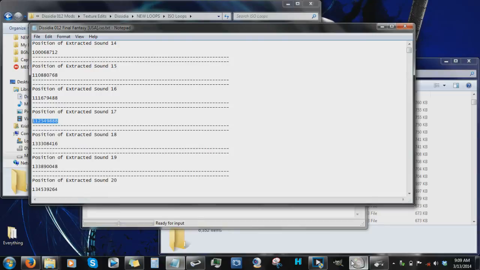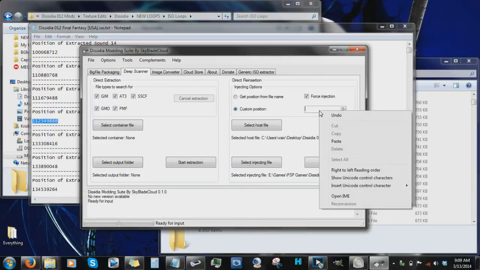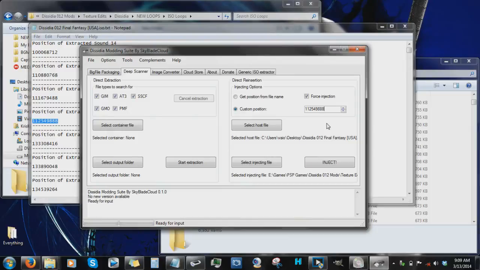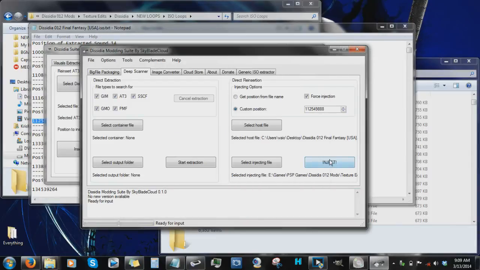And after we copy it, we're going to go back over to the new suite. Go to where the 0 is, delete it, and right click, paste, or Control V, whichever you prefer. Okay, we have our host file, we have our injecting file, custom position, and force injection. Force injection is basically to insert something that's a larger file size, because if you try doing it with the older suite, it will give you an error, due to like ISO corruption or something of the sort.